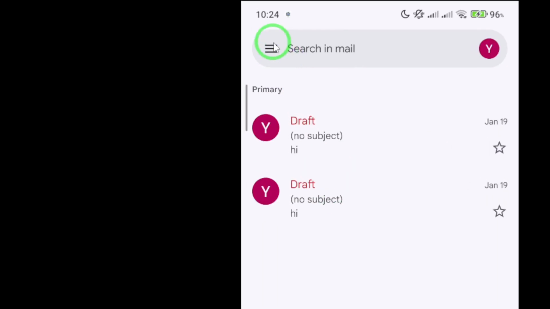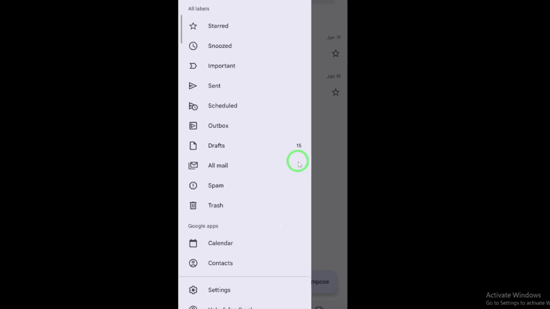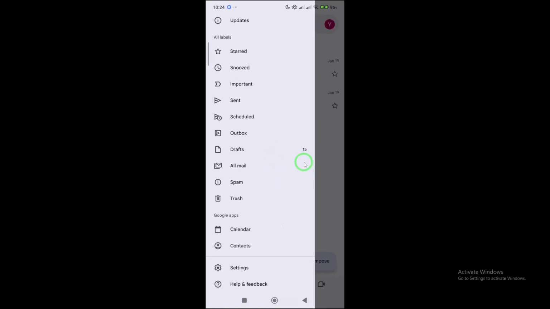This is where all the magic happens. Once you're in, look to the top left corner of the screen and tap the small menu icon, the one that looks like three horizontal lines. That's your main navigation button. Next, scroll down until you see Settings and go ahead and tap on it.